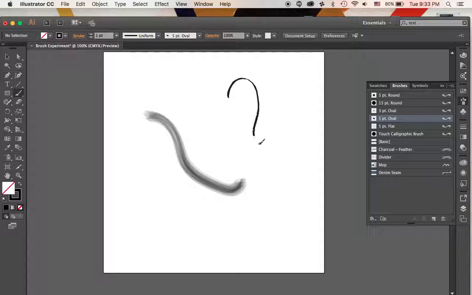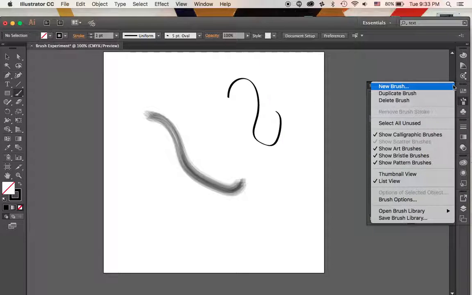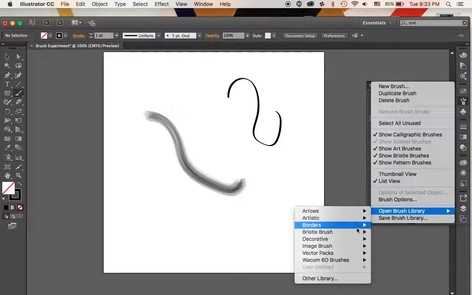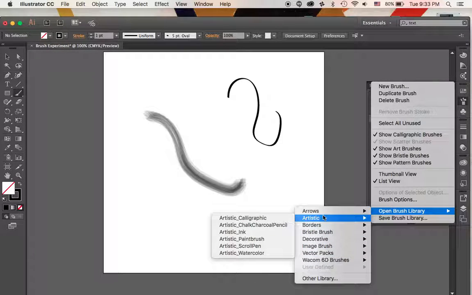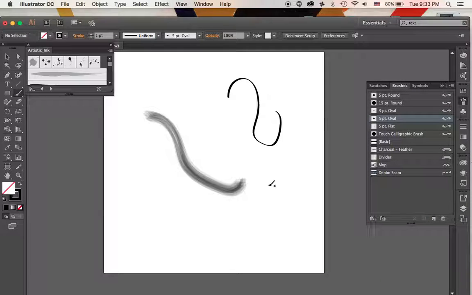We'll do the oval. The oval brush will give you that. But you can go up here and you can open up the brush library to get a bunch of different types of brushes. So I'm going to try some artistic ink brushes.